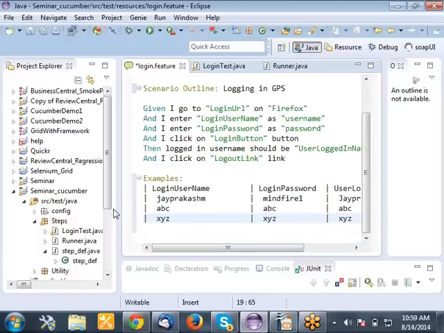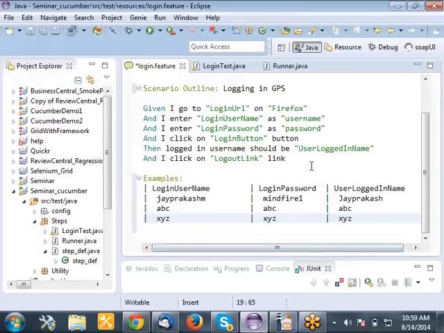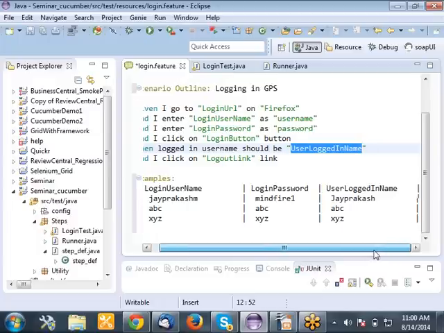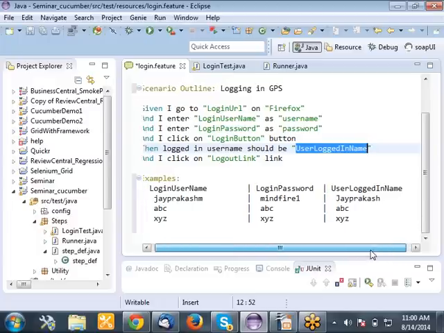If you can see this, after all the steps that we have written, we need to use this keyword as Examples. Under that you can see I have given the name. You can consider it one token name, this login username, so it will fetch from this. Similarly this login password will fetch from this, and this user logged in name will be fetched from this. So actually we should know what fields we are going to parameterize.